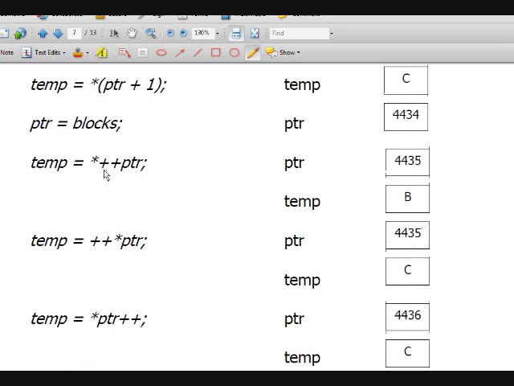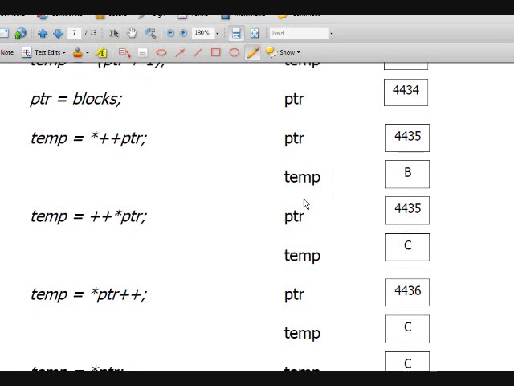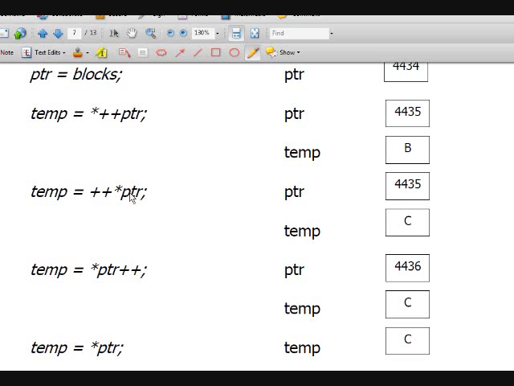Then here in temp, we use 2 operators, the increment operator and the dereferencing operator. What is executed first here is the increment operator. So if PTR is 4434, we increment it by 1, so PTR now becomes 4435. And then we dereference it, we get the value at address 4435, which is B, and B becomes the new value of temp.